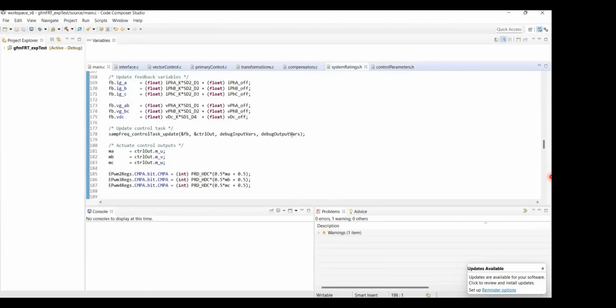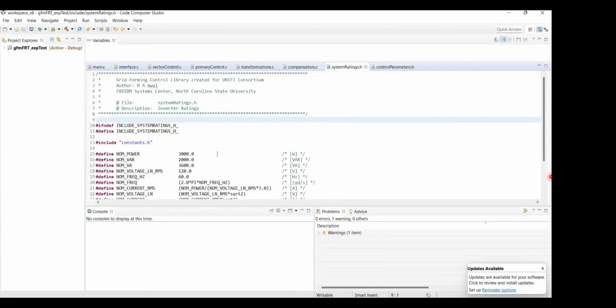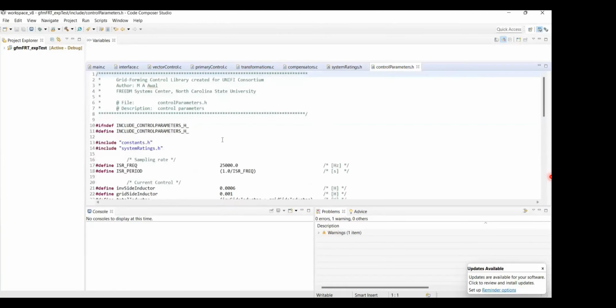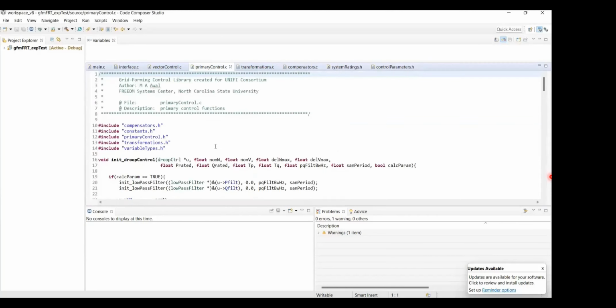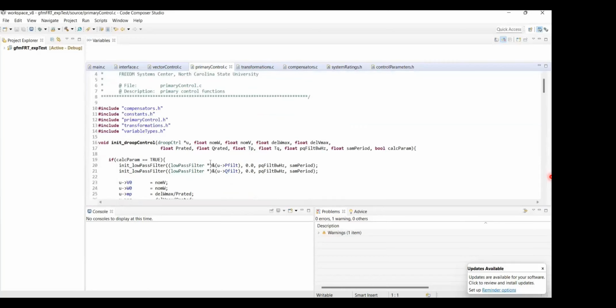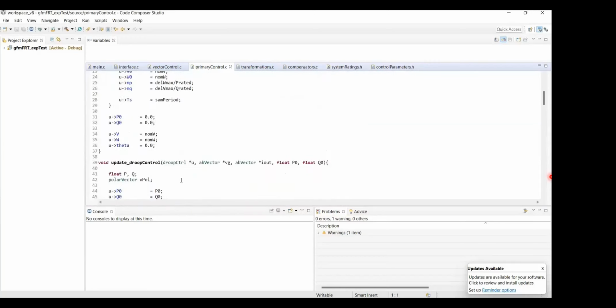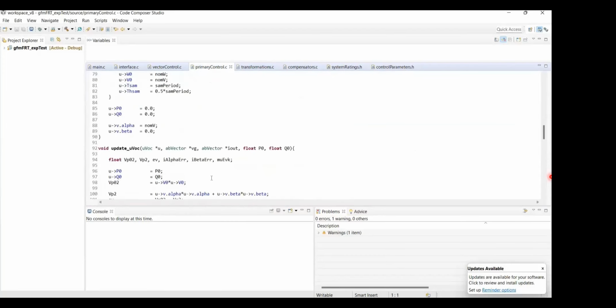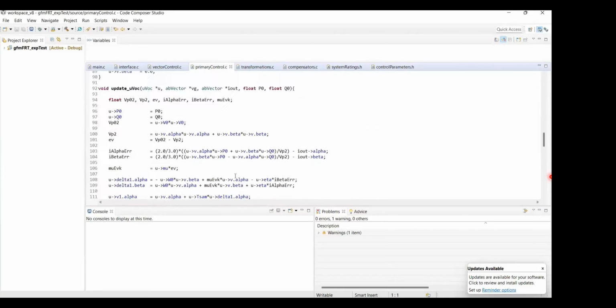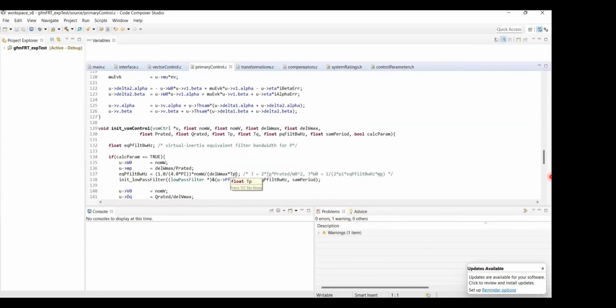So this is a file where a user can define the rating of the inverter. This is where you will define the control gains, and everything is per unitized here. And there are other files such as this one. Here you can look at the different implementations of the synchronizing controller. So we have three options here. One is the droop control, another one is the virtual oscillator based control, and then the third one is virtual synchronous machine type control that you can see here.